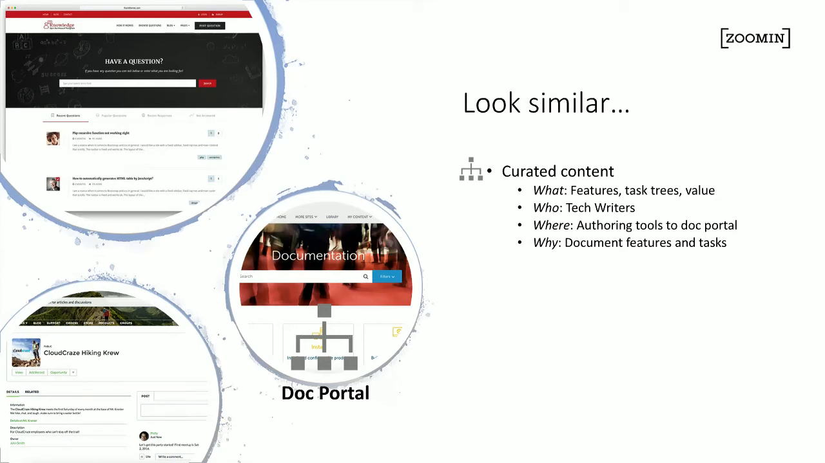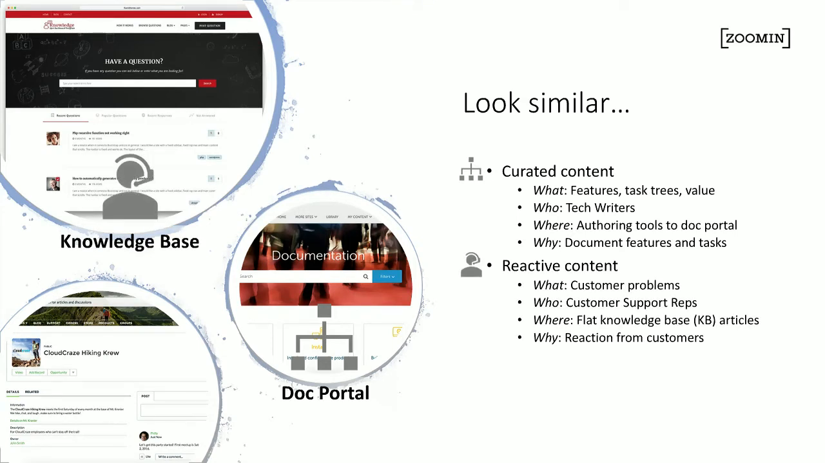It's written by technical writers, and it's using the authoring tools that are often out there for documentation content, and is posted hopefully to a doc portal or maybe to a PDF. And you're basically looking at the features and tasks of the product when it's working fine. Okay, so you've got curated content. Then you've got reactive content. That's your KB, that's your knowledge base. This is a reaction to customer problems.